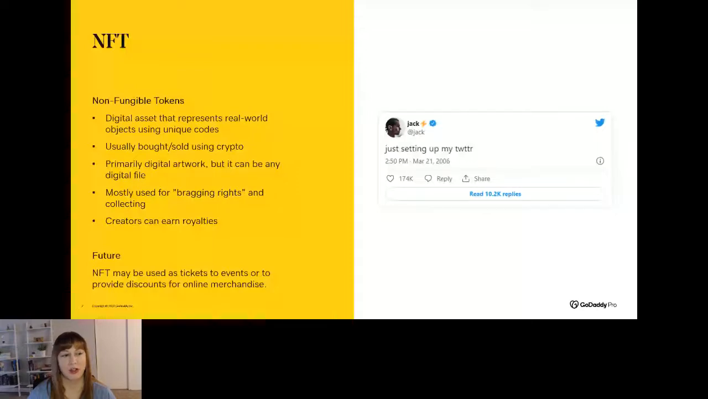So we might see them used as event tickets, or Marcus was talking the other day about the possibility of saying, okay, you've purchased entry to this event. We're going to issue this NFT for you. Now you can go on our store and that's going to give you a certain percentage off of our merchandise. So that's a very practical use as well.